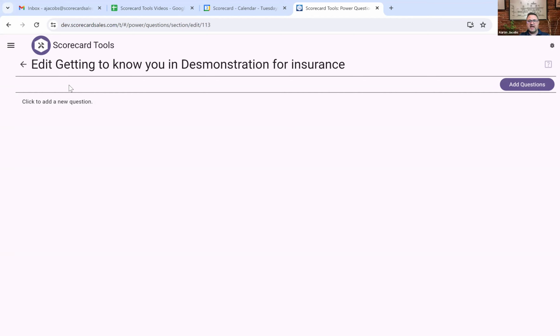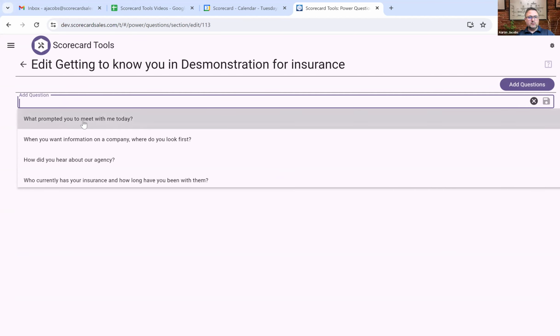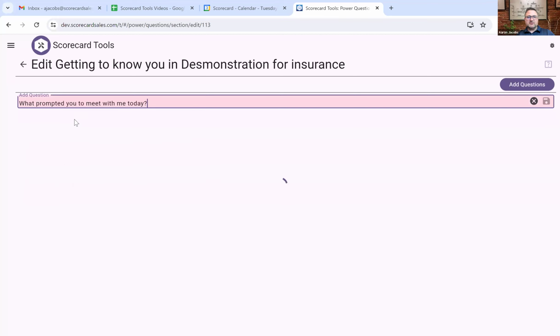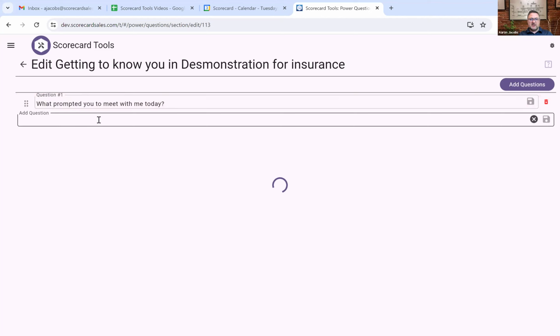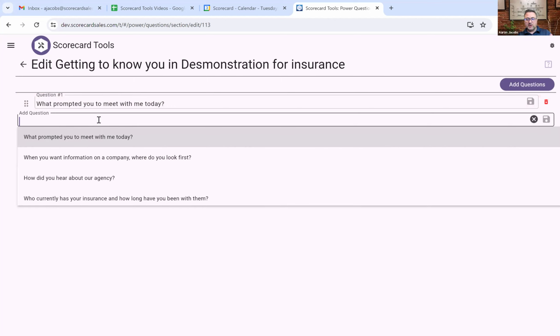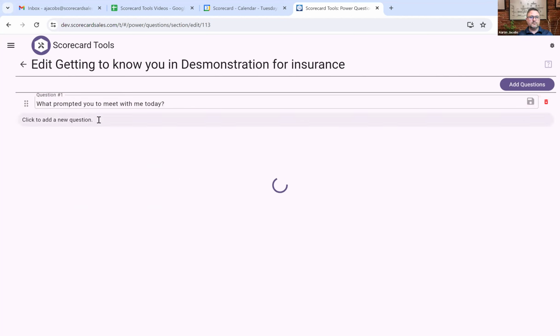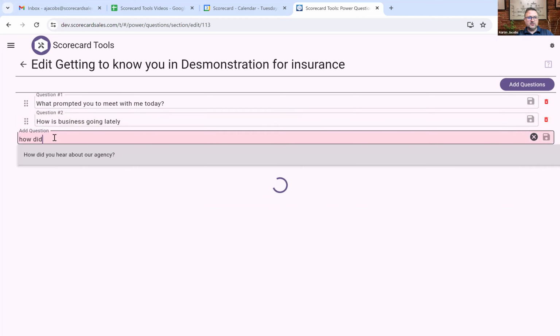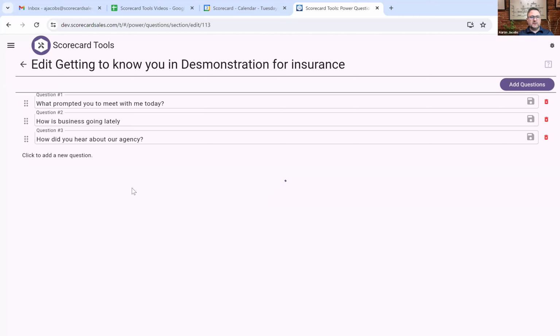And we can create new questions to add anytime. So click to add a new question, and we can say, what prompted you to meet with me today? That's what the scorecard is recommending based on other related people who've used this. It'll keep making these recommendations all the way along, or you can create your other kinds of questions, like, how is business going lately? Kind of a layup question. Add a new question. Yeah, there you go. How did you hear about our agency? So the scorecard already knows what we're going for. You can keep doing this as much as you want. Usually I see 4 to 5 questions in this category, but you can make as many as you want.